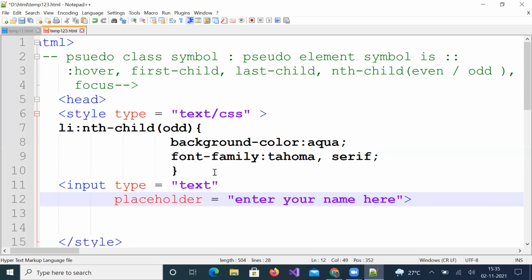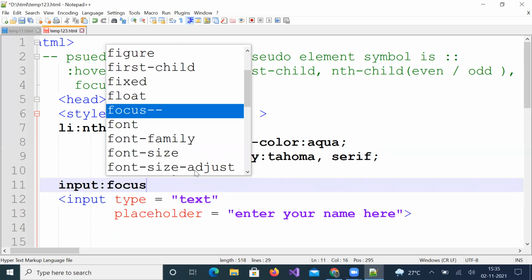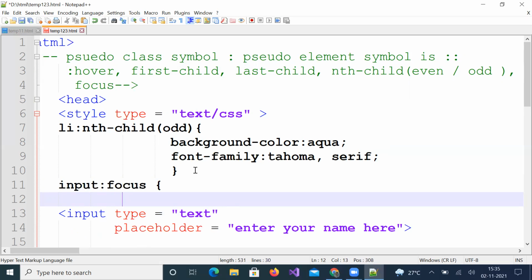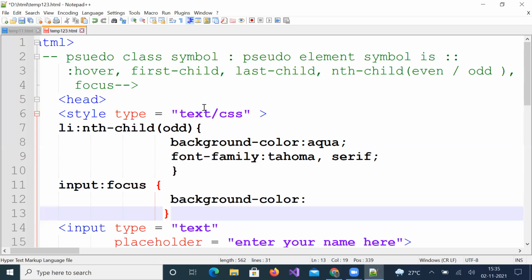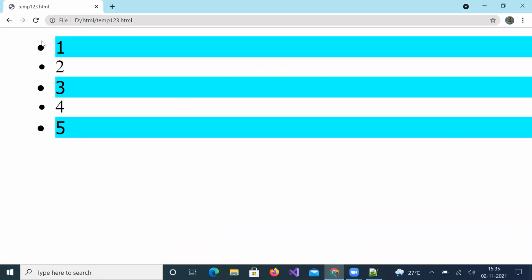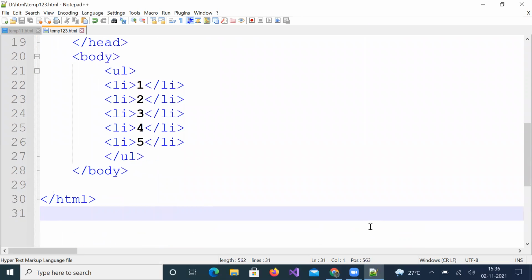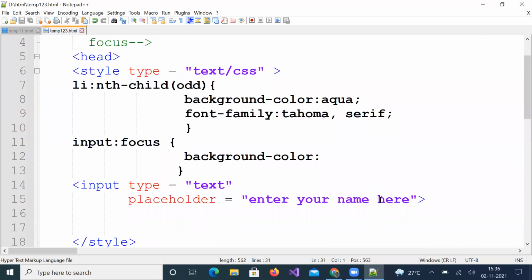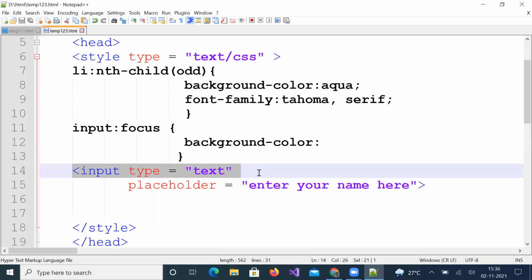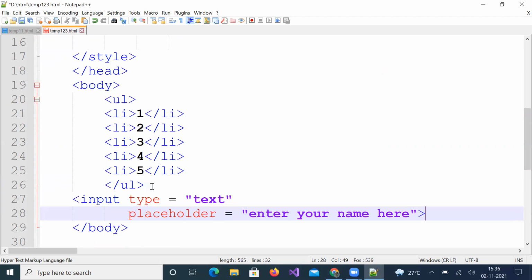Now see how the focus works. Tag name is input. Focus is the pseudo class. Take the background color. So whenever you click, where is my input box? I'm sorry, I kept this in style tag. It should be either in header body, not in style tag, okay?